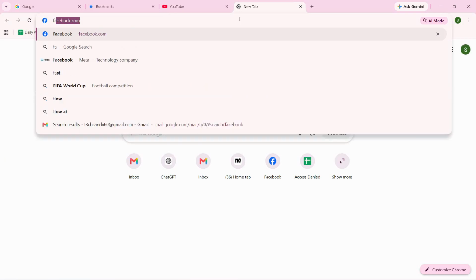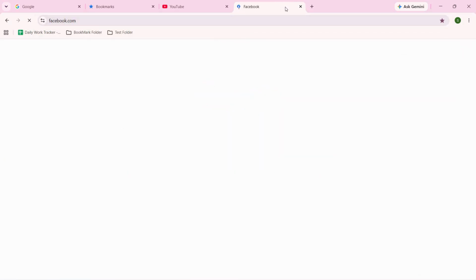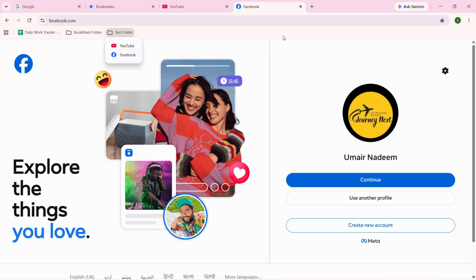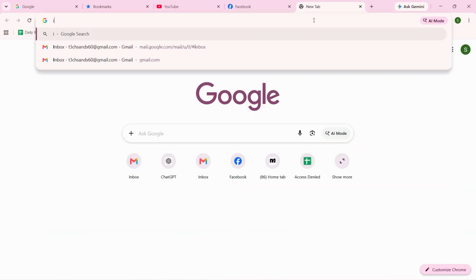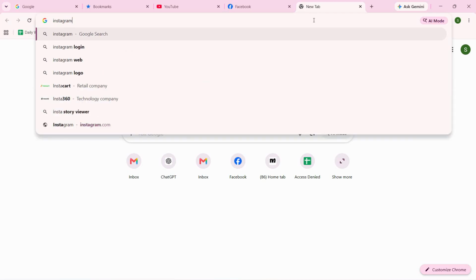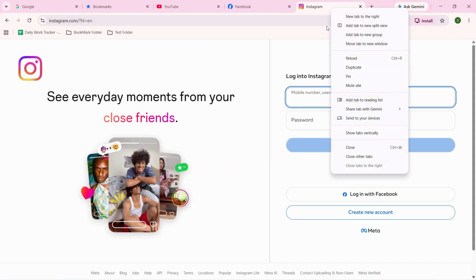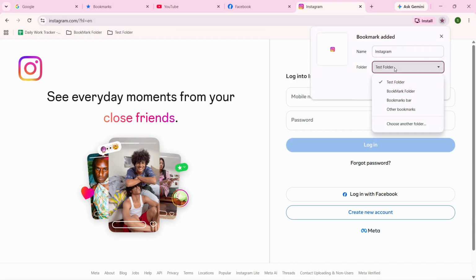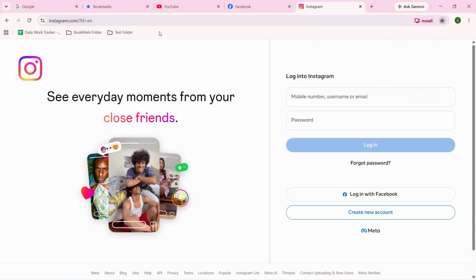So let's actually quickly add all the social media websites here. We click on this. We want to save it in the test folder. And now we have two. Similarly, let's access Instagram and we can save this as well. Click on the star and we want to save it to the test folder. Done. And all of these websites are now saved in the test folder.